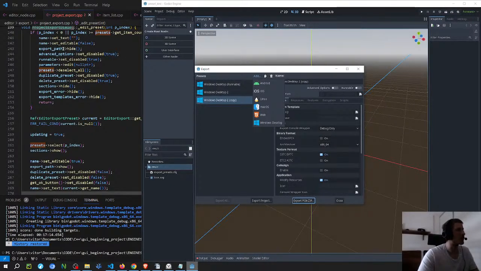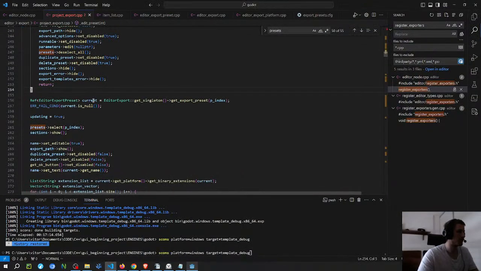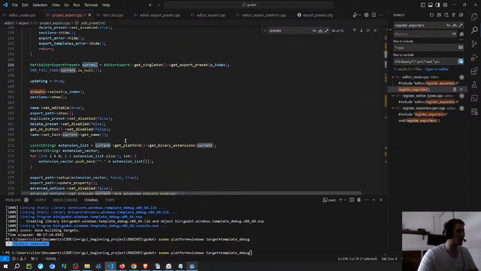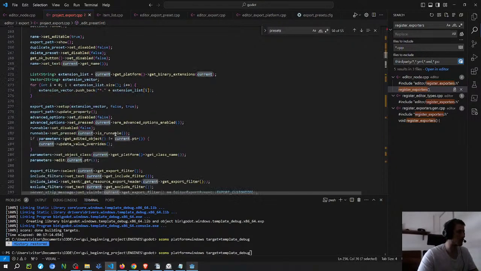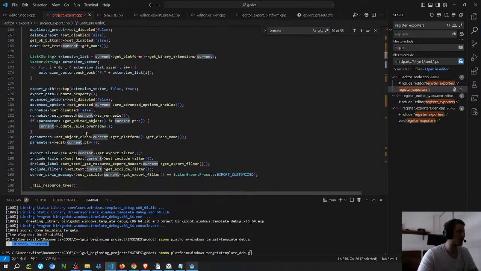Or when you don't select anything. Yeah, when you don't select anything, it just resets. I think this happens when you don't select anything, so it resets the state of the class. But if you do select one, then it's gonna update based on it. I think that makes more sense. It updates the states of the project export dialog class to reflect the current export you have selected.